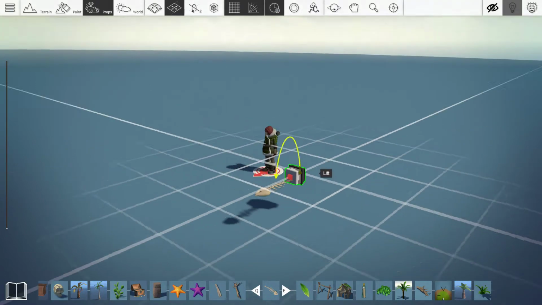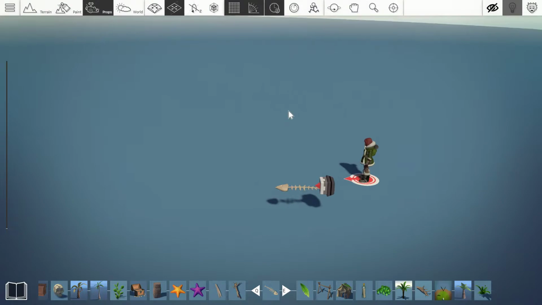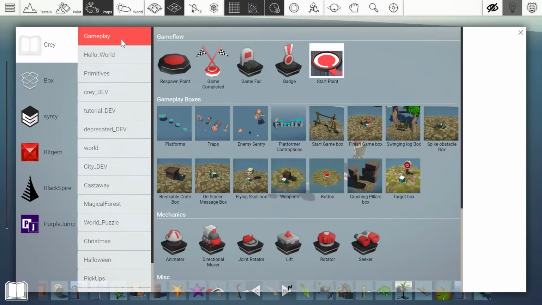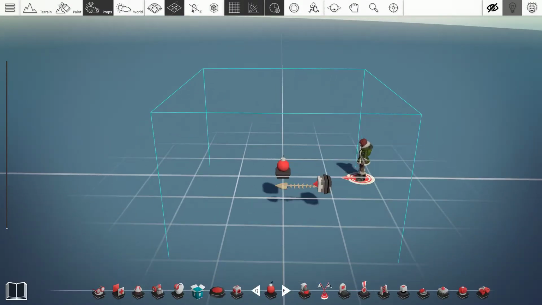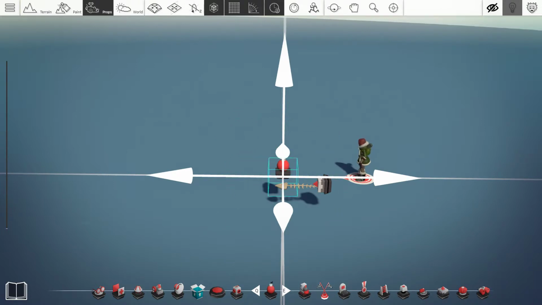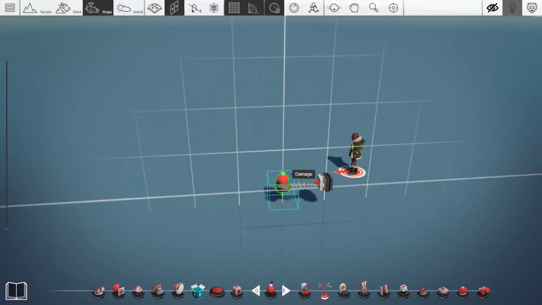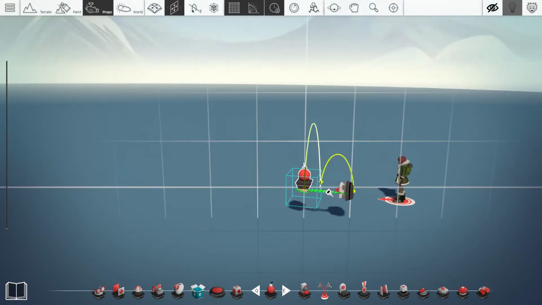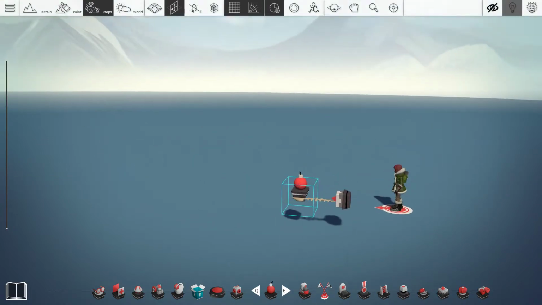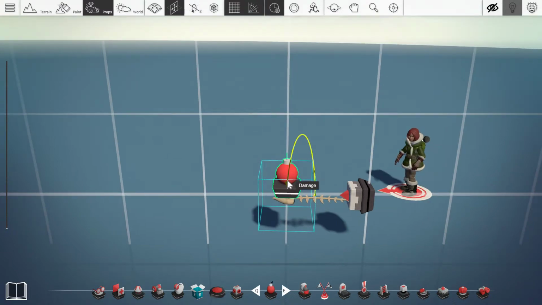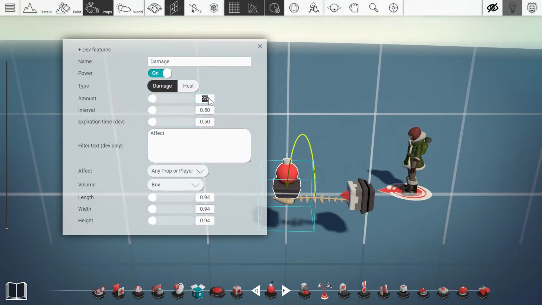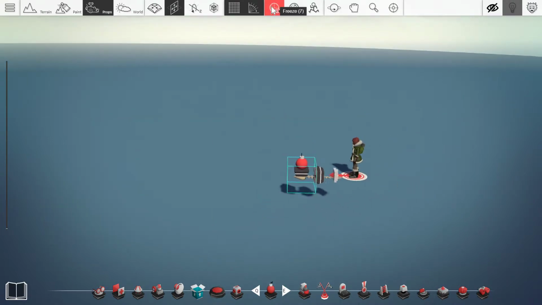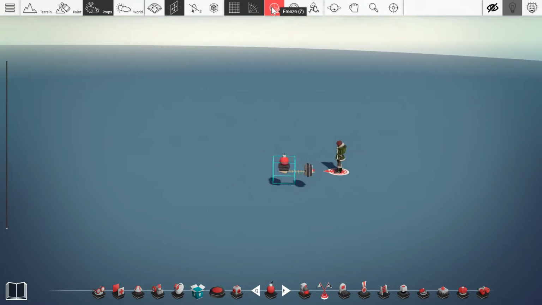Okay, so now we have this projectile. Of course, you want a projectile to deal damage. So go into gameplay props here, select this damage area, and just decrease it, just enough to cover the tip of the fishbone. Glue that onto the fishbone and just tweak the damage. Let's say we wanted to deal 25, that is probably pretty good. And now, as you can see, if we unfreeze, we have a projectile here.